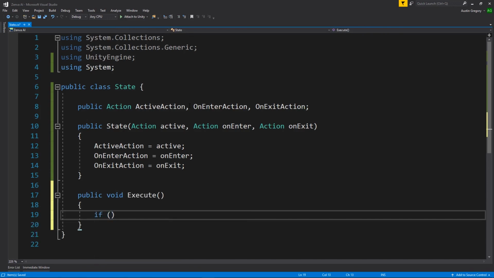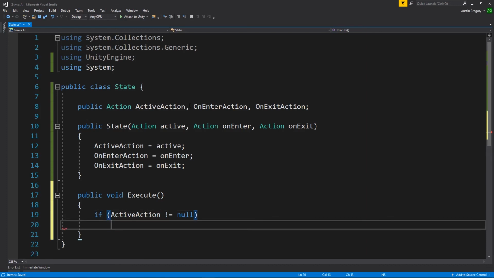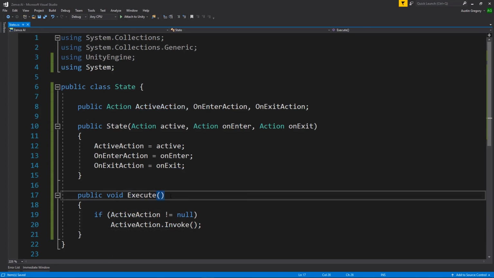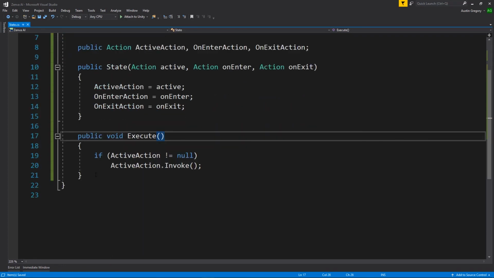And it's going to be if active action is not equal to null. So we're going to check, first of all, make sure that we have an active action assigned. If we don't, we don't want to execute anything. We don't want to throw any errors or anything like that. So first of all, make sure it's not null. Make sure something exists first. And then what we'll do is say active action dot invoke. And that's just going to call whatever action that we passed to this. Again, every single frame if we call this from the update method, which we will be doing.